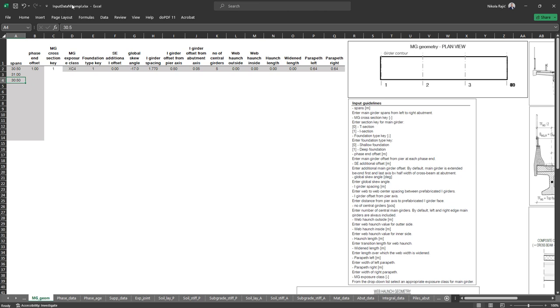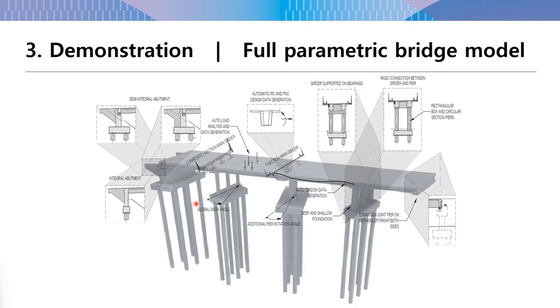There is also a possibility to define web haunches. It is possible to define a separate haunch at the outside and on the inside of the web. Also, web haunch length and widened length are parameterized. There is a possibility to define a global skew angle for the bridge, as shown in this sketch. If the user defines a global skew angle, then each supporting axis will be rotated by that same angle, but there is also a possibility to alter the support axis rotation for individual piers by this additional pier rotation angle.